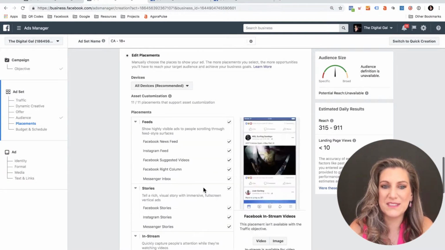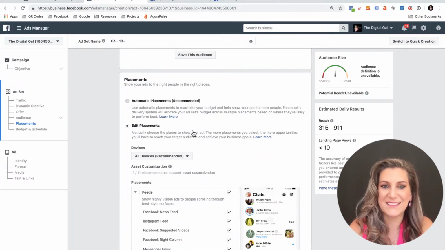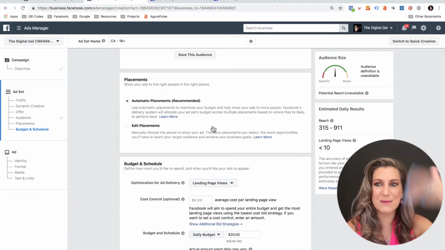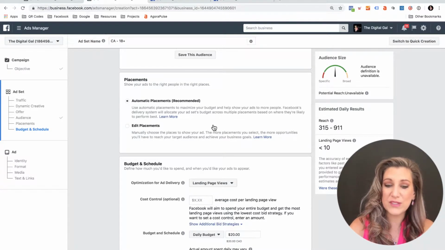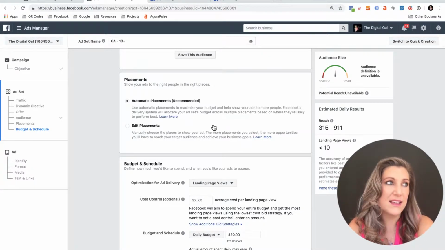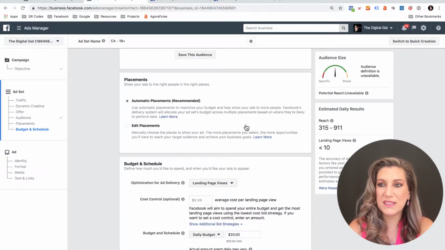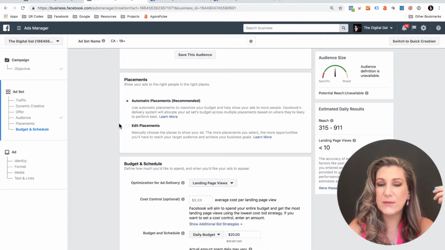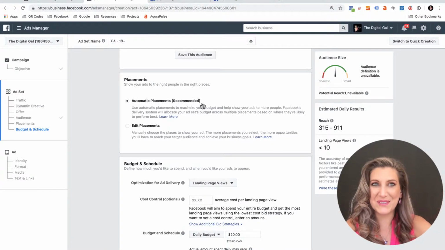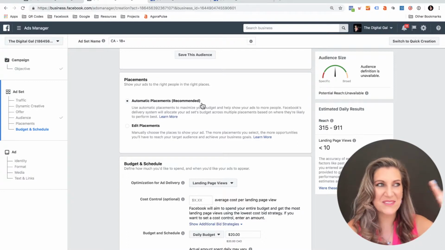When you leave all placements automatic, everything's selected. Facebook will pick and choose where it puts those ads. That's okay when you're first starting out. For the most part, I'd say that's fine. However, to put it in perspective, I had a client who had an ad running to all placements as Facebook recommends, but it was heavily delivering into one of those apps, into the Audience Network. That's where they were getting all of their clicks.